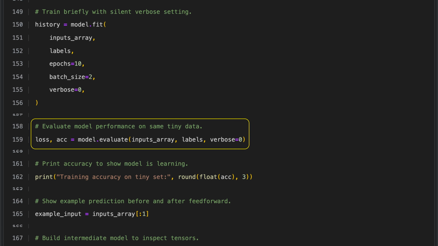The code checks how well the model performs on the same small dataset it was trained on by calling the model's evaluation function with the input data and their labels. This function calculates the loss and accuracy for that data. The evaluation runs silently without showing progress. The resulting loss and accuracy values are then stored for later use or inspection.